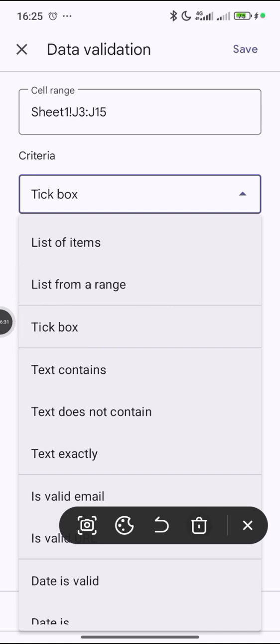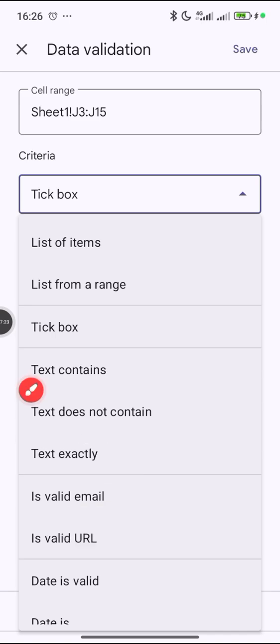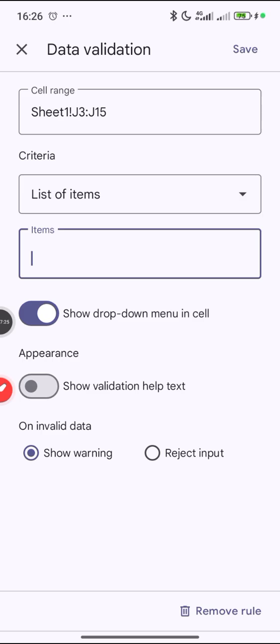you can make it a text box, you can make it that the text should contain something, then it will bring up another criteria that the text should meet. The text does not contain, meaning if a text contains what it is not supposed to contain by your criteria, the text that is entered will be rejected. So it will only accept a text that does not contain what you have indicated. Then text exactly. So let's look at it one by one. Let's say list of items. Okay, so you now have items.